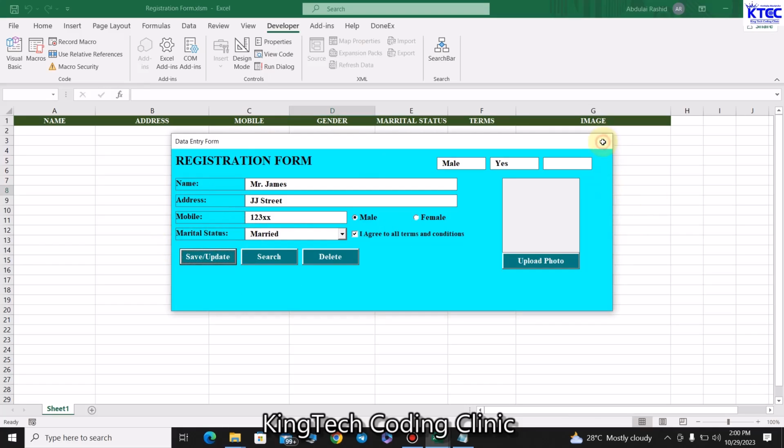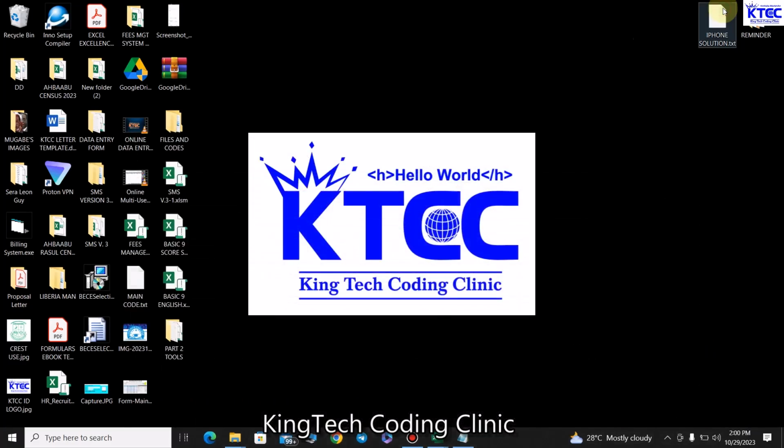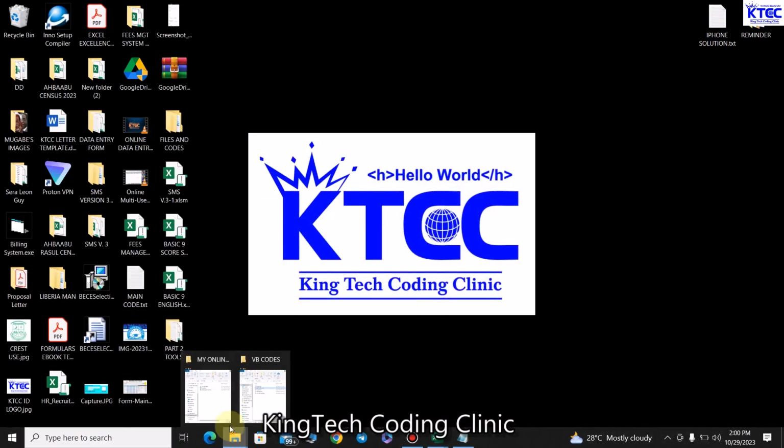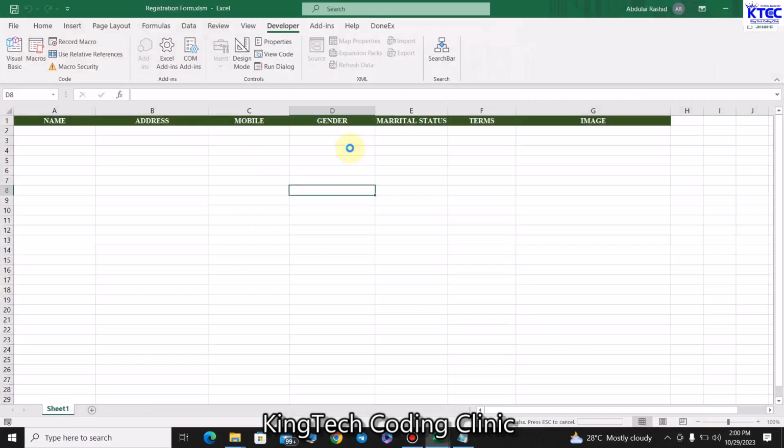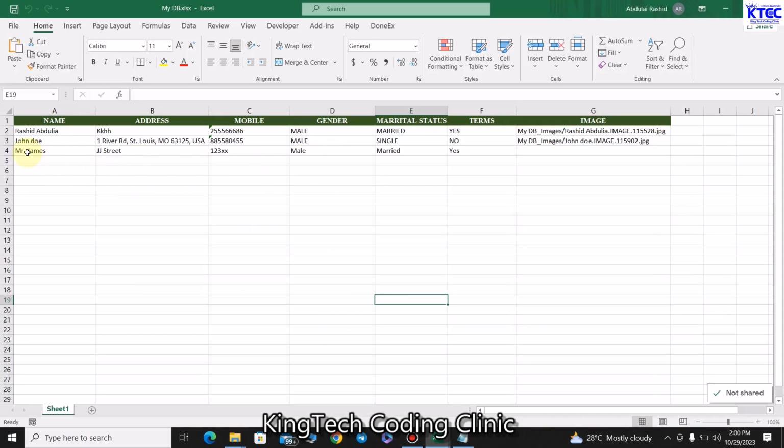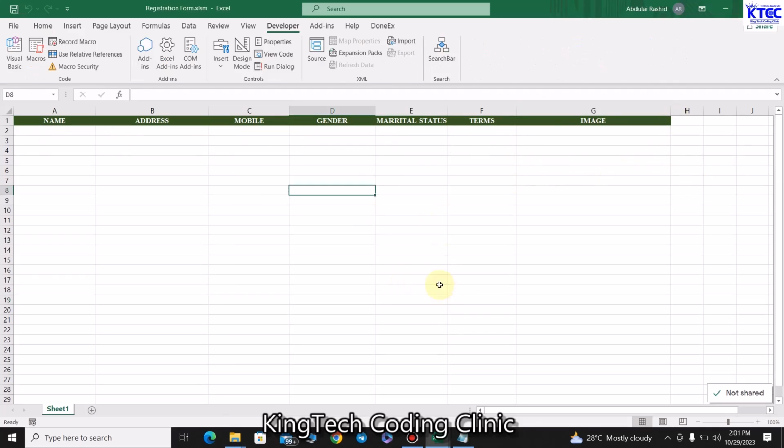So now let me just close this one and show you something. Let me minimize this one and open the database file. So my online DB. Let me just show you the data I've just captured. So you can see that is the data here, Mr. James, JJ Street, the phone number, male, married, and yes. So we see that this one, we haven't yet captured the image, so it's not there. So basically, that is that. It will just open it, send the data there, and then close it back. And that is what is happening.